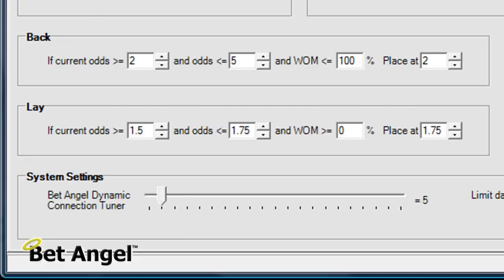So a combination of looking at the numbers that you see down here, your connection mode, and the dynamic connection tuner will allow you to improve the performance of BetAngel. And obviously, if you have a much better performance than other people, then you will perform better overall. But those are some of the more advanced features that you have to do with connecting to the exchange with BetAngel.